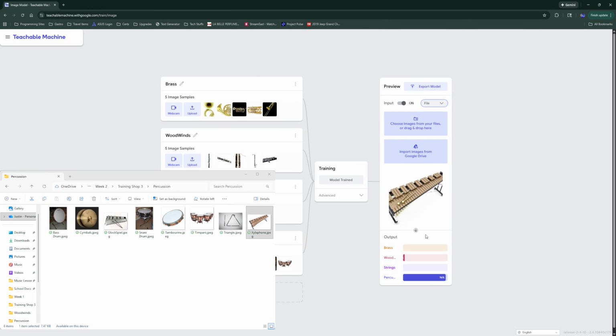The xylophone gives us 96% percussion and 4% woodwind. Now, it probably gave us that result based off of the glockenspiel that we can see here, which looks very similar to the xylophone, but either which way, 96%, that's pretty good. Only a 4% margin of error. That's not bad at all. Let's try the other percussion image, the triangle, and see what we get.